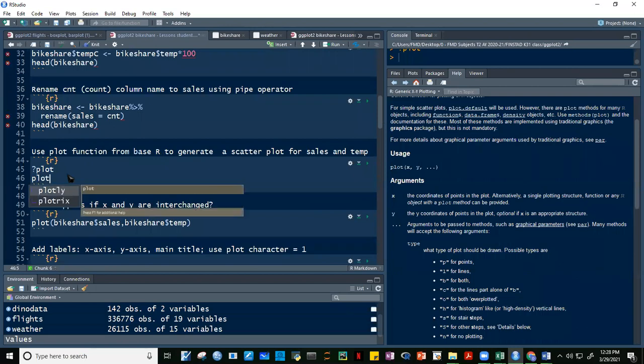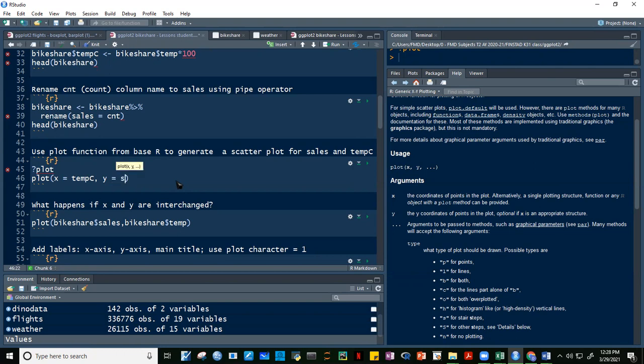So let's use plot. Then what does it say? What should x be? Okay, x is equal to, sales is what we will make x. And y is the temperature. Sorry, temp is what it is. Should we use temp or temp C, guys? Sorry, this should be temp C. Temp C. And then y is equal to our sales.